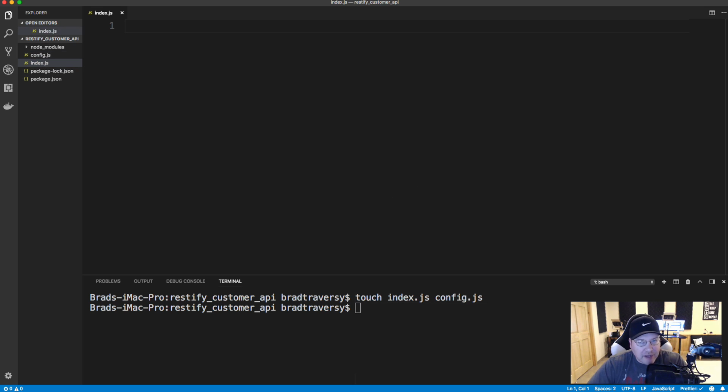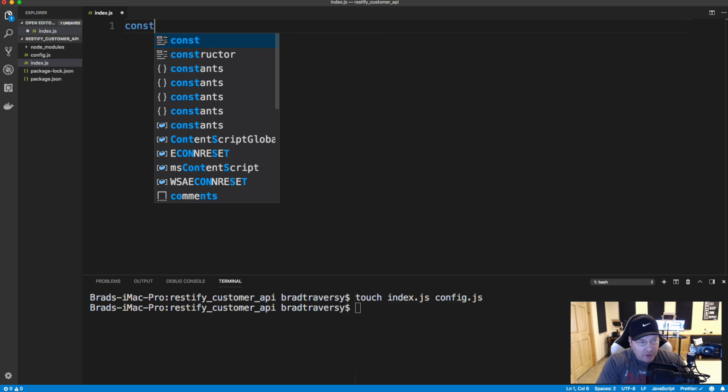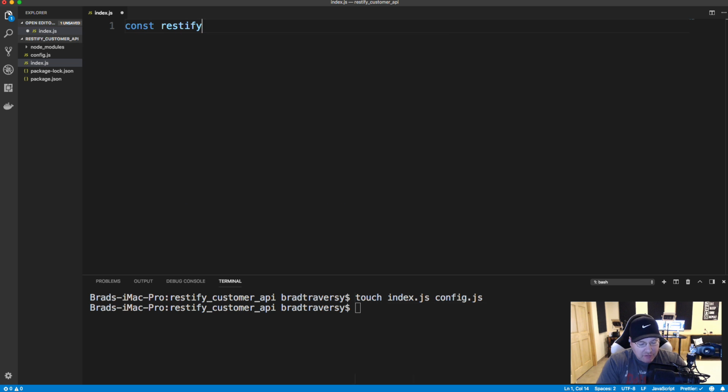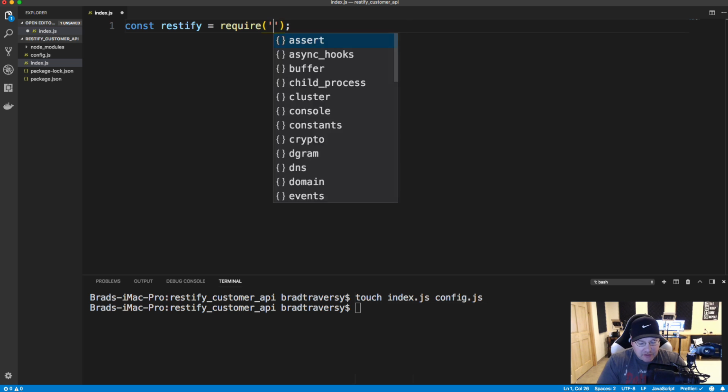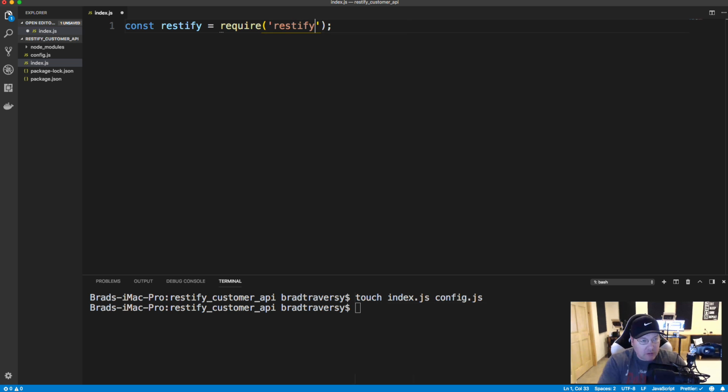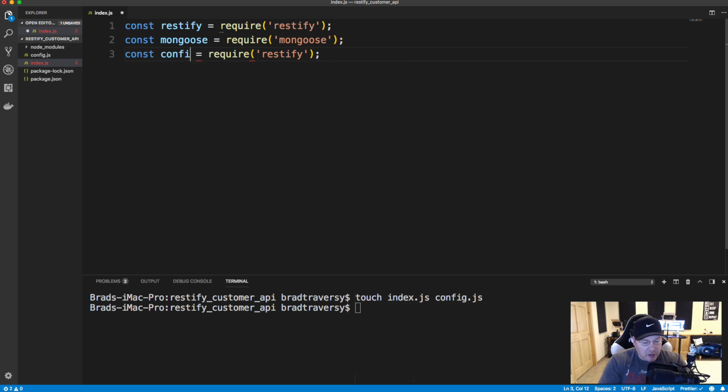Let's open up our index. And from here, we want to bring in a couple things. Of course, Restify. So we want to say require restify. And we want to bring in Mongoose as well. Okay, we want to bring in our config file that we just created, so ./config.